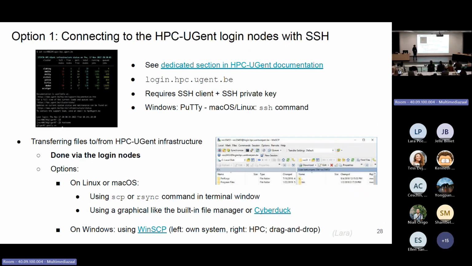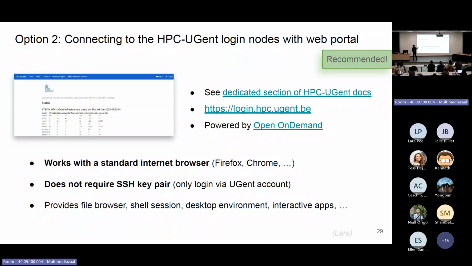So this is a general explanation of how to log in via SSH. You can do it via the web portal by clicking on clusters. If you're not doing it via the web portal, you will need an SSH client and private key. There's some more explanation on this, but it is also documented. The second option is what we recommend: via the web portal. It's just going through the site login.hpc.ugent, and it should work on any standard browser, so Firefox, Chrome. And you do not need to mess with the SSH key pairs.